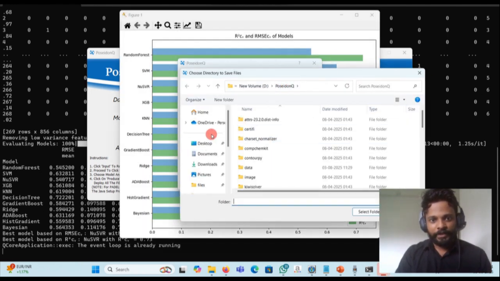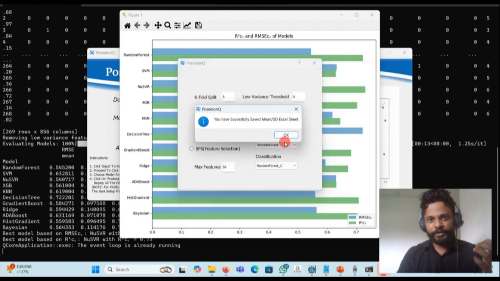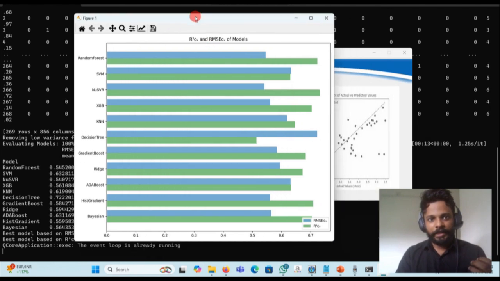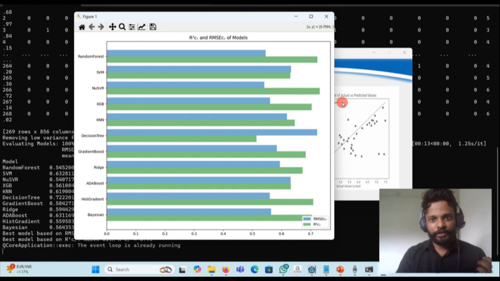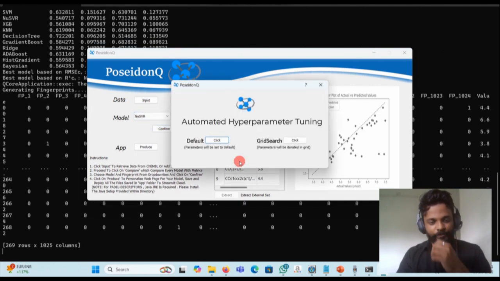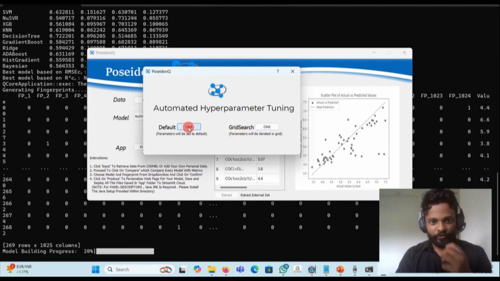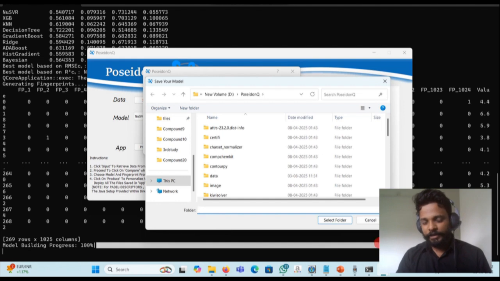Now you could save the standard deviation and the mean values of each regression model in an Excel sheet, and now you could see the graph as well. You could see that the NuSVR is performing the best. So I need to go in here and choose my model and the fingerprint and press confirm. And there is an option for hyperparameter tuning, but you don't need that in this case. So I'm gonna go with the default one, and it does 10 repeats. So it's like a 5 cross validation.